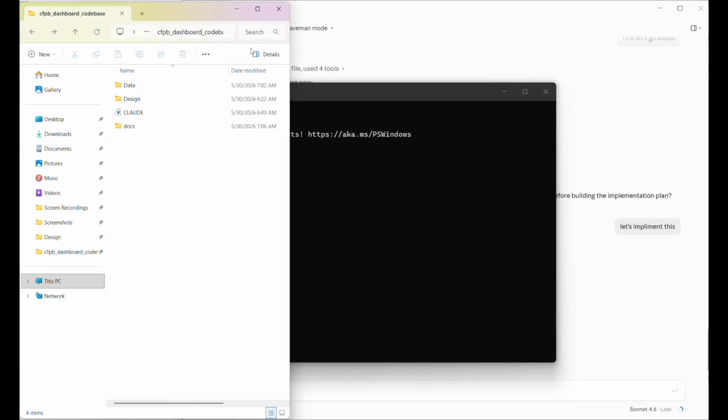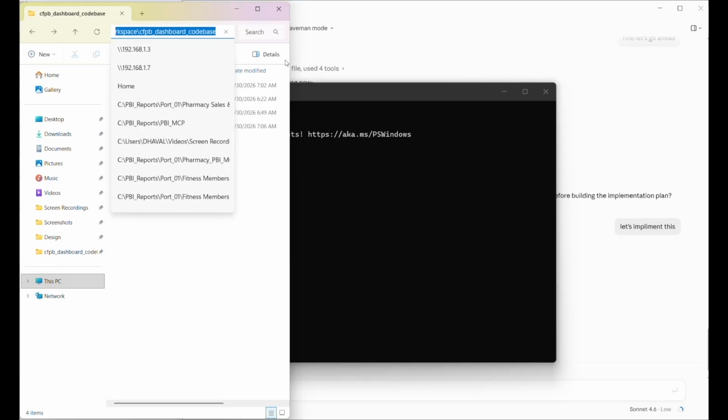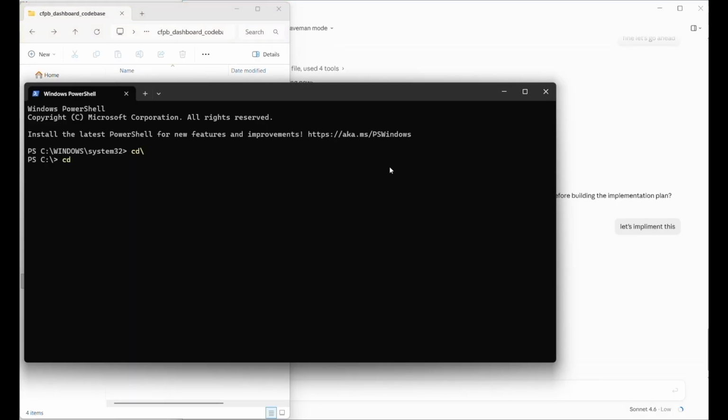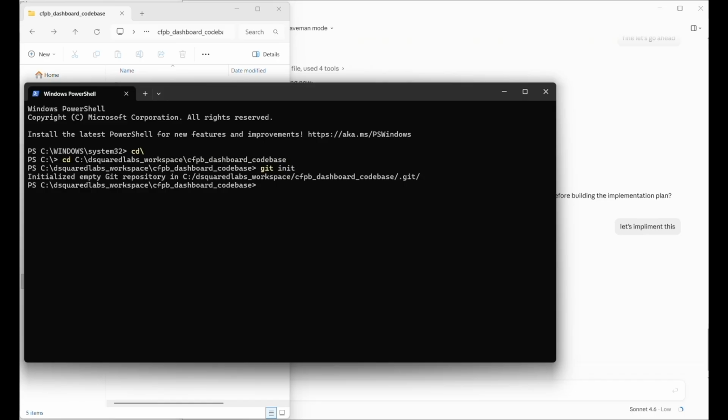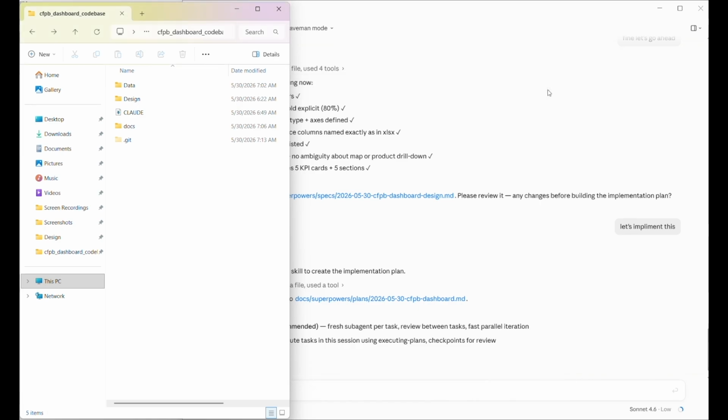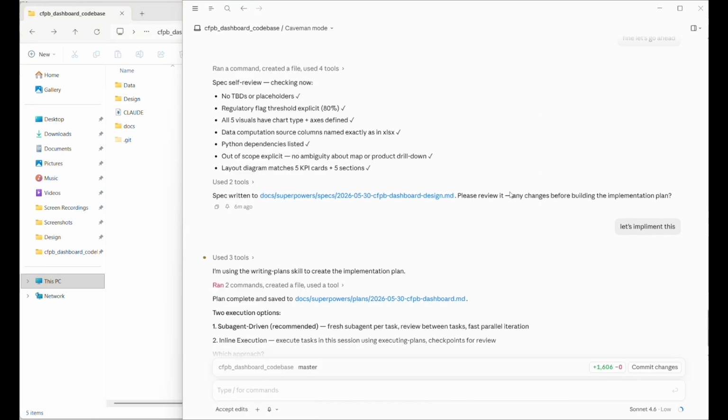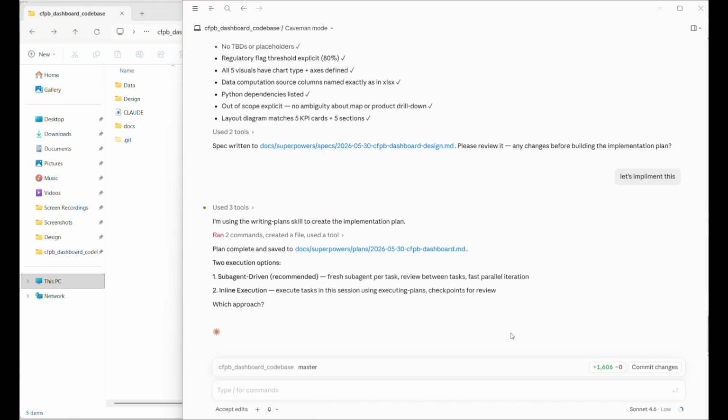But if you're new to it, the GitHub docs are a great starting point, and I'll link them in the description. The reason we're doing this early is straightforward. Once the repo is connected, Claude can commit code directly as it builds the dashboard. That means every change is tracked, we get a clean history of what was generated, and if anything breaks, we can always roll back to a previous version. Think of it as setting up a safety net before the real work begins. So let's go ahead and start the implementation.